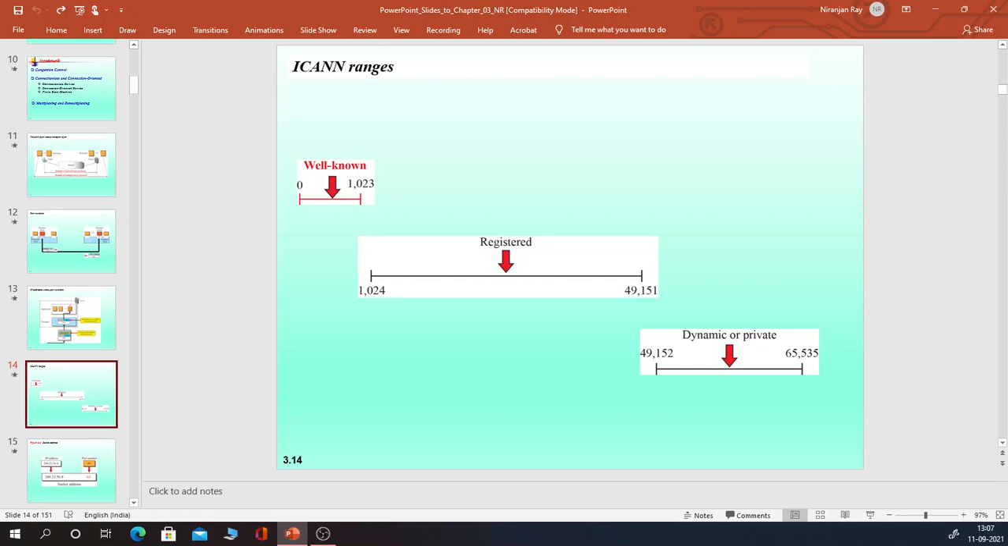As per the classification, port numbers are classified as well-known, registered, and dynamic or private. The ports from 0 to 1023 are known as well-known ports, and these numbers are assigned to well-known applications like HTTP, whose port number is 80, and FTP, 20 and 21. They come under well-known ports.